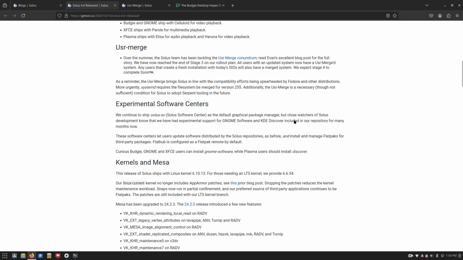Of course, on Plasma, they also work with Discover, which also works with their repository and Flatpaks as well. So that is the option. You can do KDE Discover if you prefer that one, particularly if you are using Plasma. And so that is really what they are doing if you wanted to run Flatpaks from the GUI, or if you just want to use them in the terminal, you can do that.